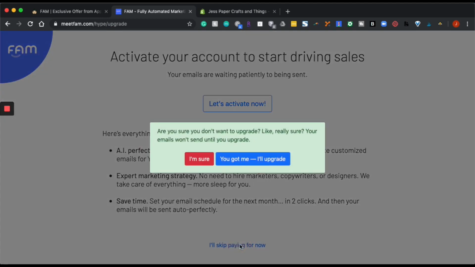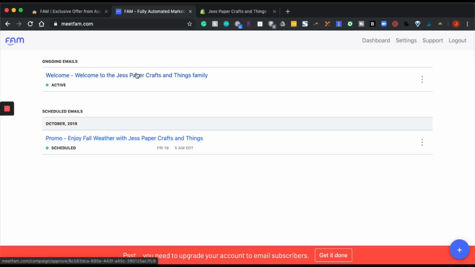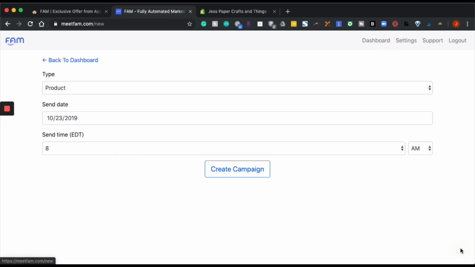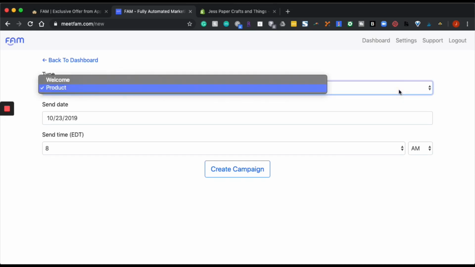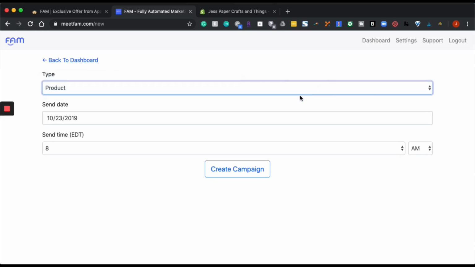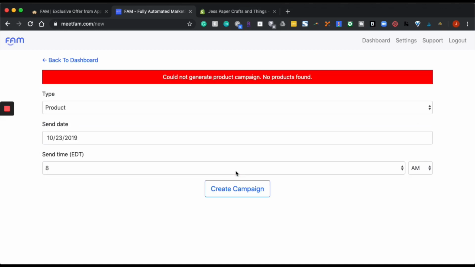If you say I'll skip paying for now, you'll see a list of emails that are scheduled in your ongoing, which is your welcome email. And then we have a scheduled email here. This is the FAM dashboard, pretty straight to the point. We can create a campaign here, a product campaign. You have a send date, send time. Very, very easy to use.